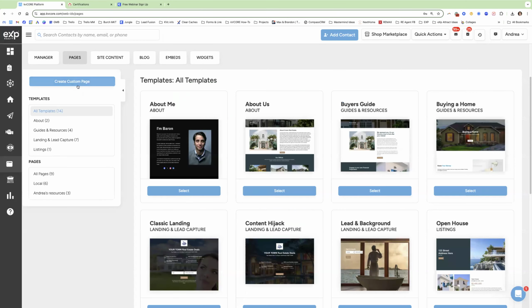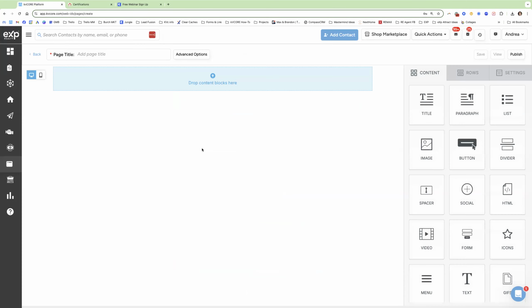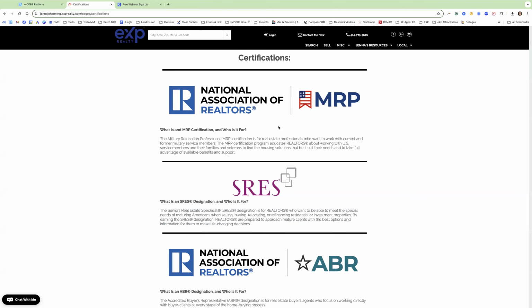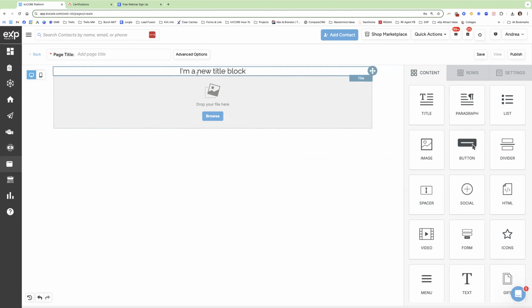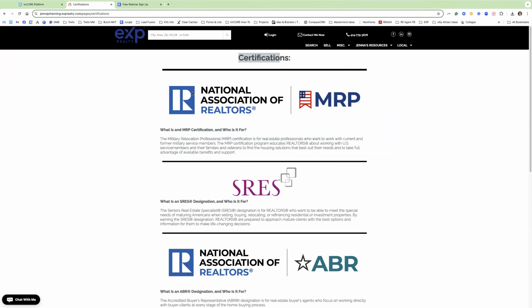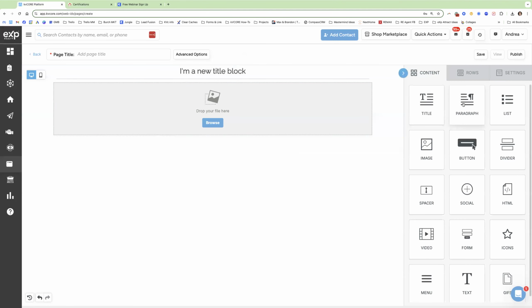Now in kvCORE, I'm going to hit Create Custom Page. Whenever you're looking at this, I'm going to set up the first section right here, and then I'm going to clone it, clone it, clone it, and input all my information. That'll make sense in a second, but let's get started. So the first thing I need is a title, a divider, an image, and a text block. So, title, image. I know I had a divider, so let's grab my divider. So title, divider, image, and then my text block. And that's paragraph right here.